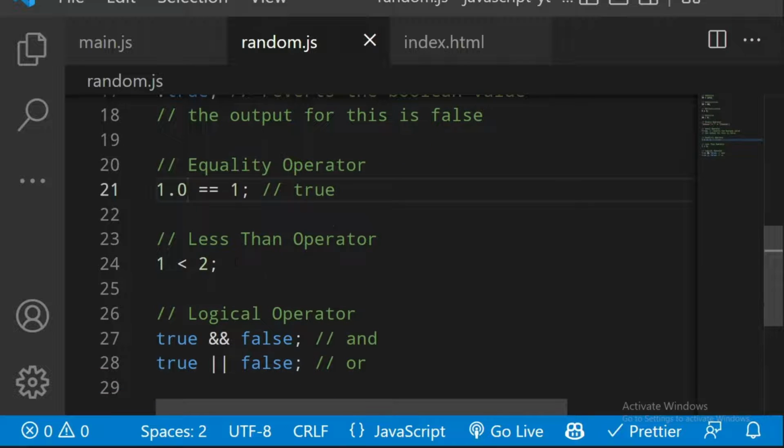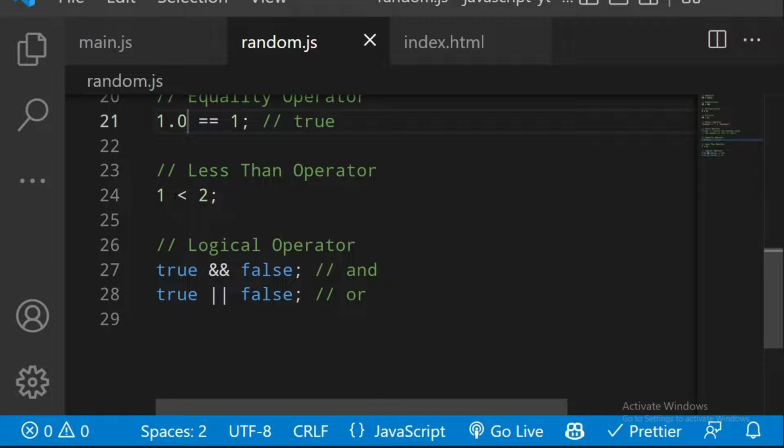Then we have the greater than and less than operators. As we all know, they compare both values. So we know that 2 is greater than 1, hence it returns true, and that's the use case of this operator.